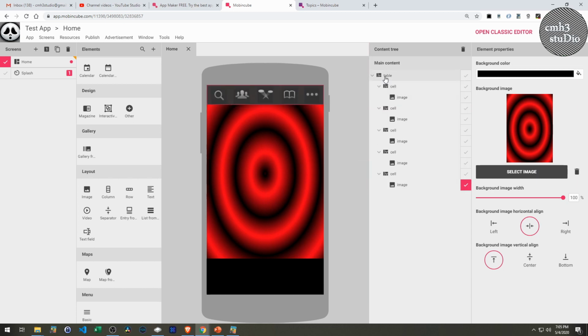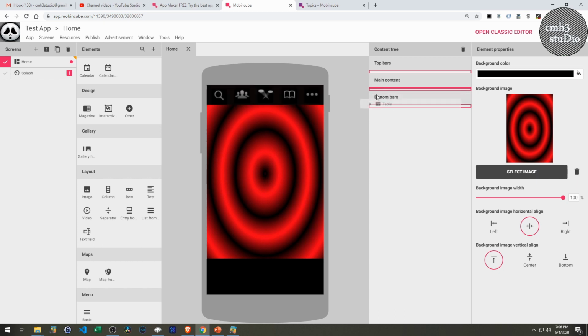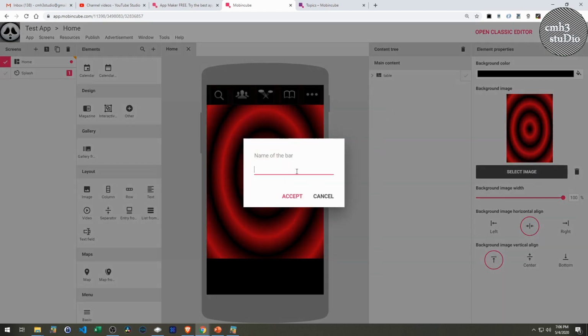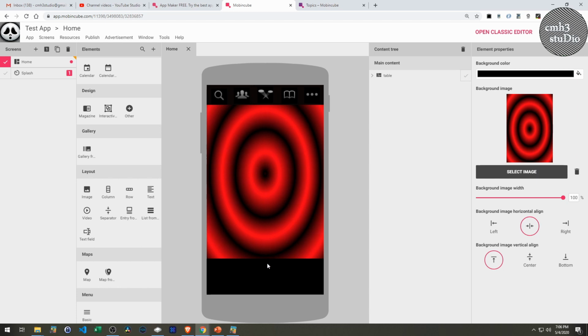I should explain what I'm doing. So I built a table in the main area of the app, right? And what I'm going to do now is drag this whole table into the bottom bars right there. And we'll call this footer bar. And now you can see it's down here.